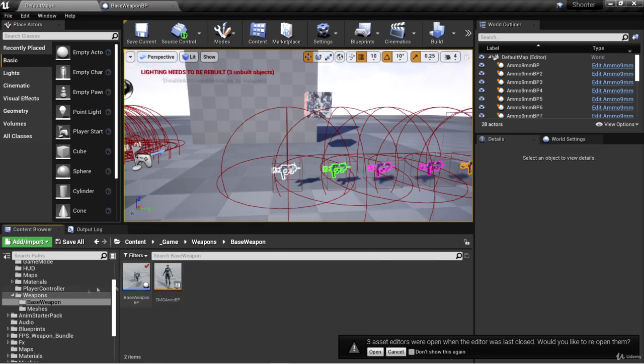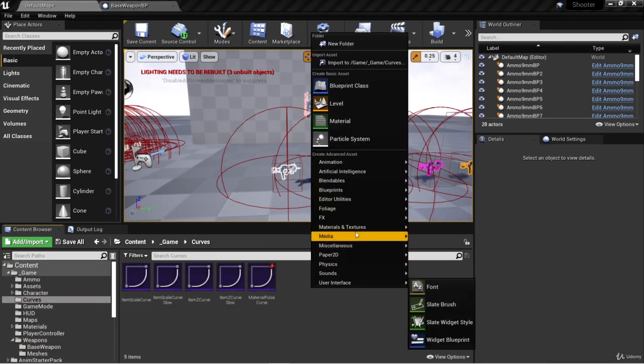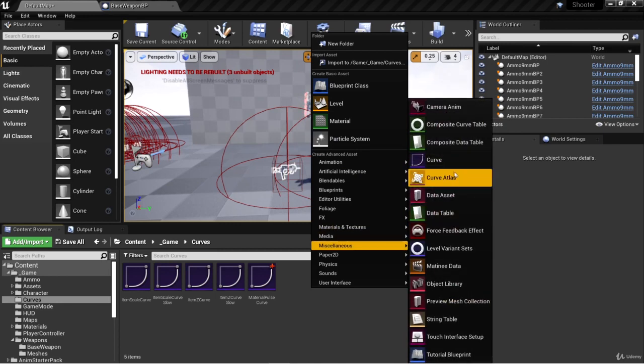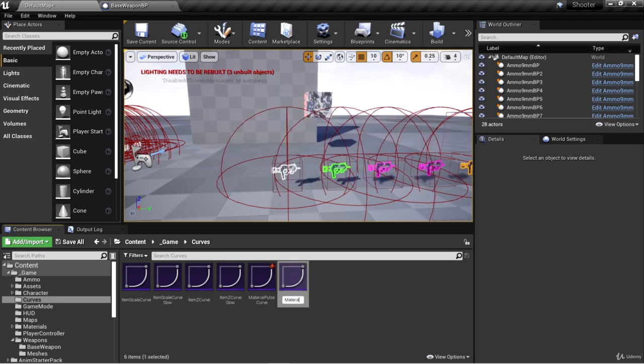Now we're going to create a new curve. So let's go into our curves folder and right click and in miscellaneous choose curve, and this will be a curve vector, just like the material pulse curve. Now I'm going to call this material interp curve, and we're going to open this up.